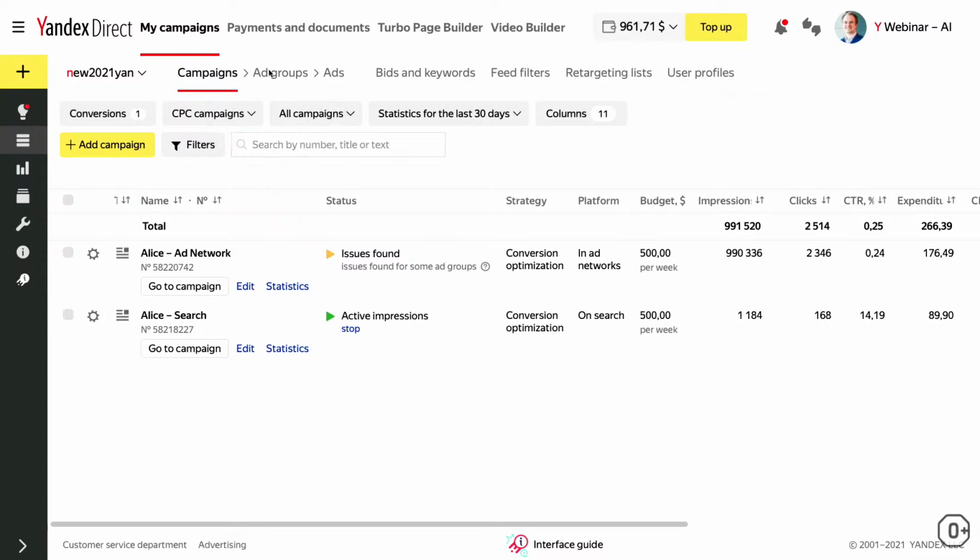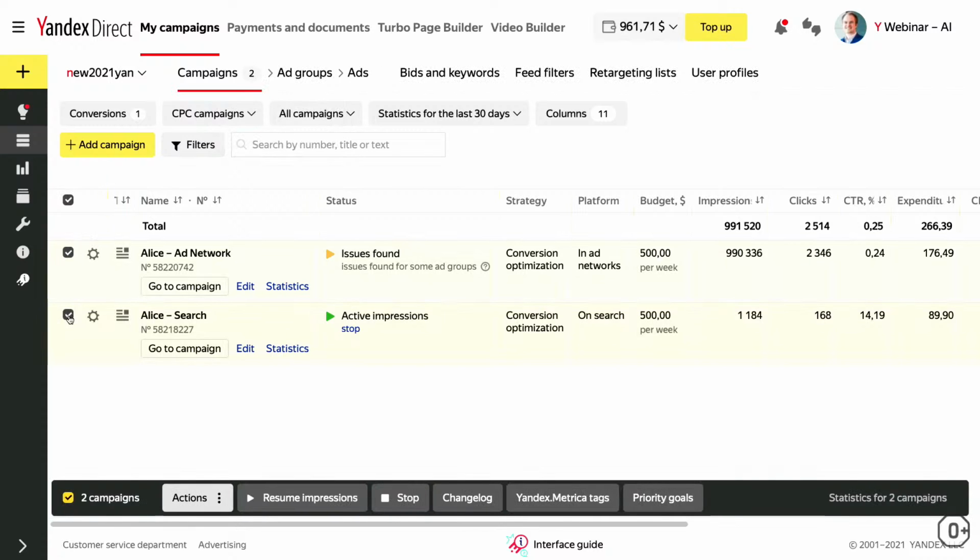Brilliant. Now, how do I go to ad groups? Now, this bit is unclickable. First, I need to click on a few campaigns and check them.